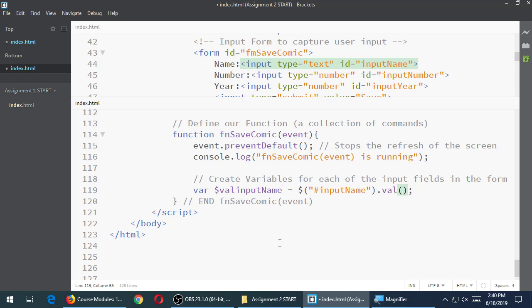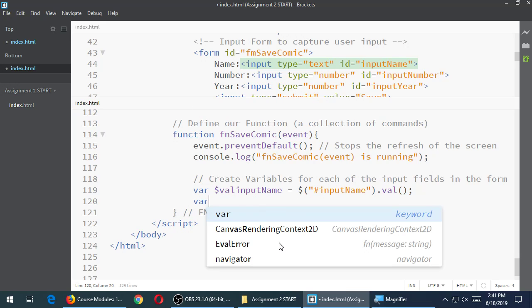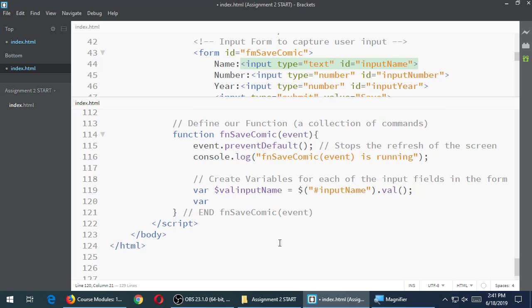Okay, so what I was about to say was, based on this line right here, you should be able to do the next two for number and year. No joke. Look at exactly what we've got there. You should be able to reason out what my next command is. I'll start writing it. VAR, I'm going to create another variable. I can call it whatever I want. Based on what I've called the previous one, $val input number is equal to jQuery selector.